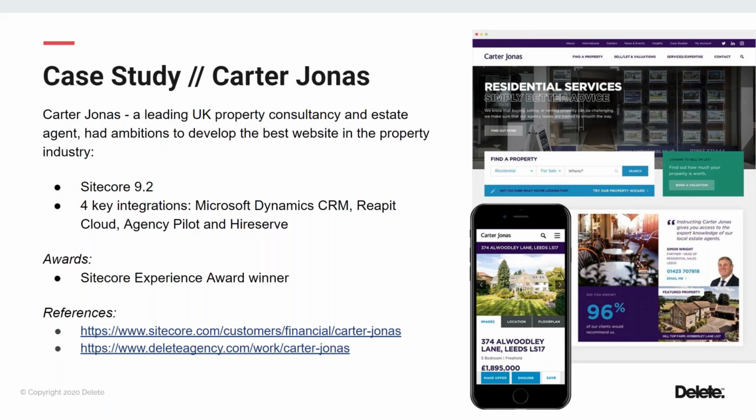And as I already mentioned, we would like to share with you an example on the Jonas project. So Jonas is the UK leading property consultancy and estate agent. From day one, they had ambitions to develop the best website in property industry in Sitecore. Also, they wanted to integrate it with Microsoft Dynamics CRM, Repeat Cloud, Agency Pilot, and HireServe. And the solution we developed and designed for Jonas won a Sitecore Experience Award. So you can read more details about our success story on Sitecore and Delete Agency website. Links you can see on the screen.